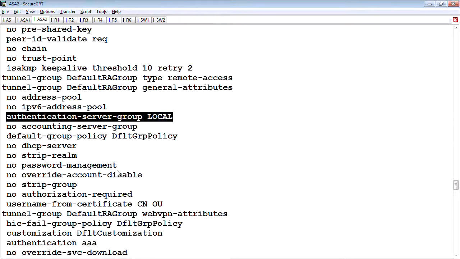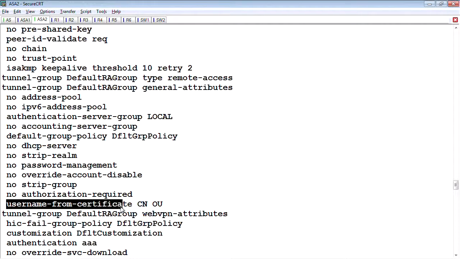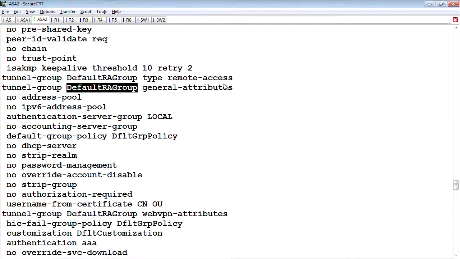Or if I want to say that for the usernames from the certificates, if I were to do certificate authority support, I could say maybe don't use the organizational unit, just use the common name. Then that would apply to everyone that is a remote access user, unless I have a more specific policy in an individual tunnel group that overrides those options.